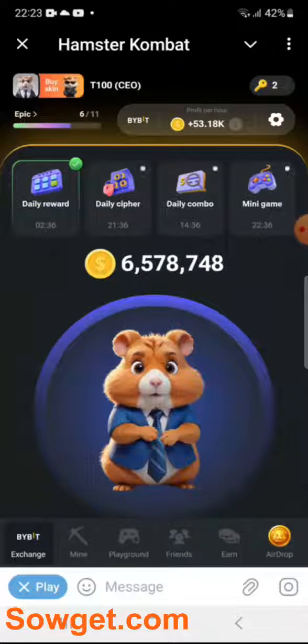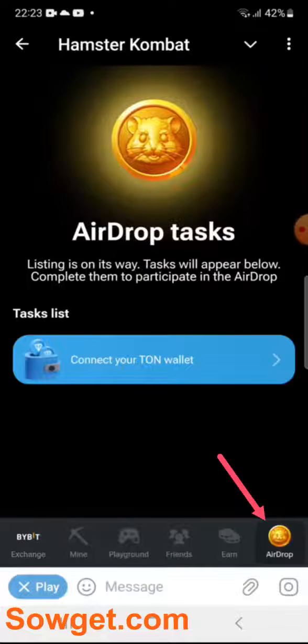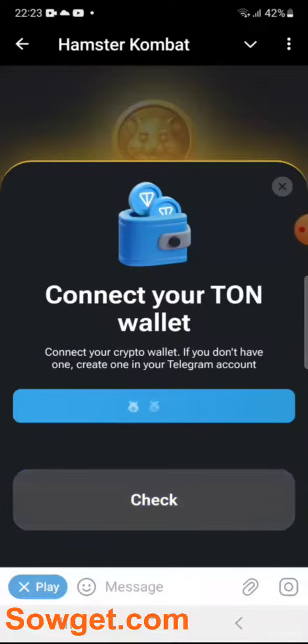So what you do is you come to this airdrop button here, you click on it. What you need to do at this point is connect your Ton wallet, because Hamster has said that they will be launching the Hamster tokens on the Ton network, that's on the Ton blockchain. So you need to get a Ton wallet. Just click on this connect your Ton wallet. If you are doing this for the first time, you will need to connect your Ton wallet, because it is with your Ton wallet that you'll be able to withdraw your Hamster tokens.